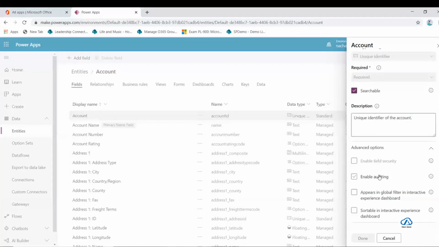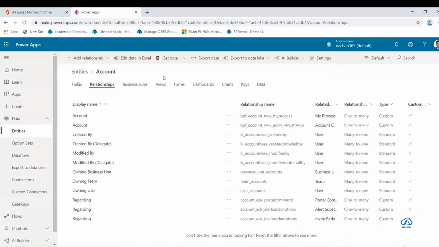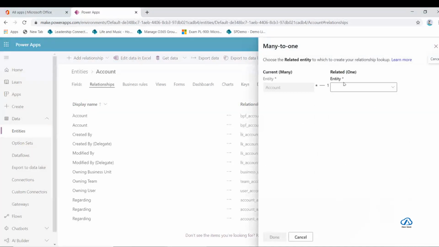The second thing is relationships. As I said, we can have a relationship between multiple entities, and that relationship could be one to many, many to one, or many to many. So from here, you can select any of those. For example, if you click one to many, from here you can define the other entity which you want to select, and you can have that relationship between those two entities.